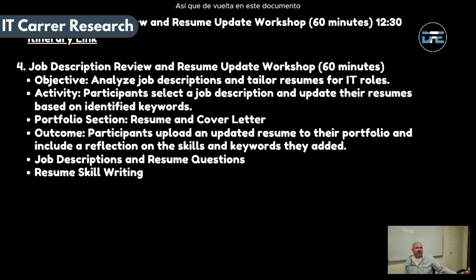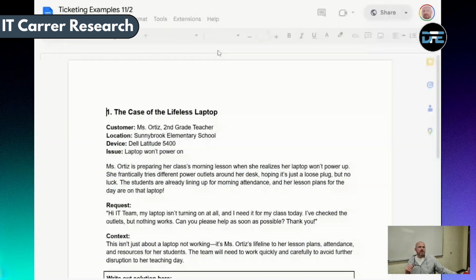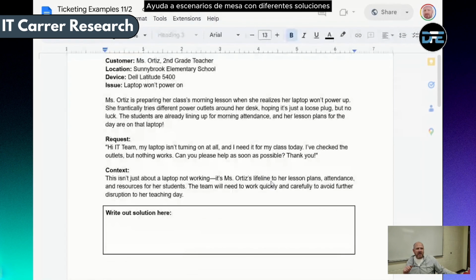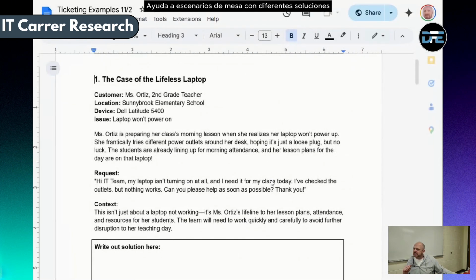So back on this document, we don't want the resume skill writing. Oh, before we talk about goal setting, we can do this in class too. I created 4, and this is stuff that you can look at on your own at home if you're interested in checking stuff out. This is an IT ticketing scenario. So basically 4 different IT help desk scenarios with different solutions.